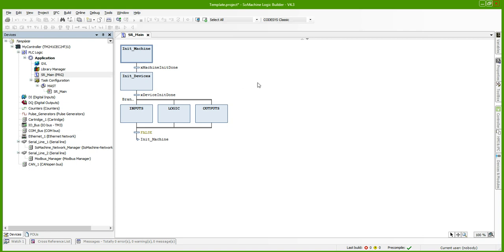In this video we're going to continue to set up our template for our typical use of this SoMachine project. In the previous video we went through setting up our main in sequential function chart, and that's what we see here, and it flows just like a function chart. These are some conditions that need to be met just so that it can pass to the next block.